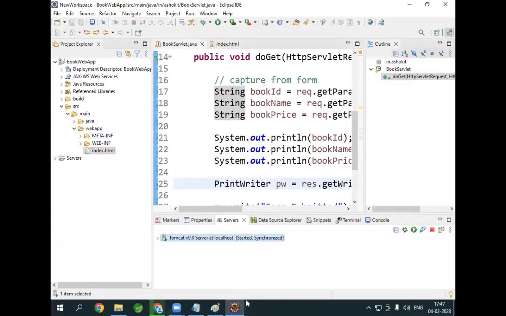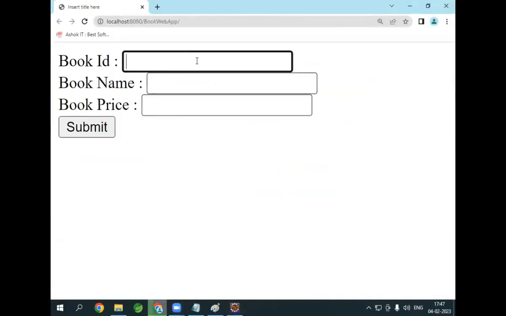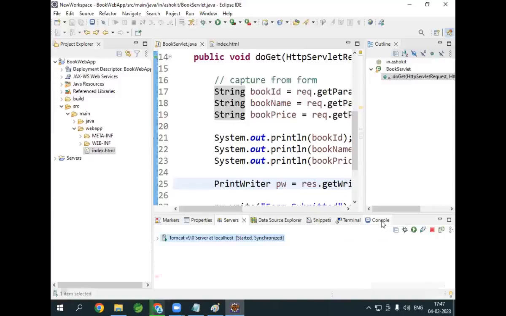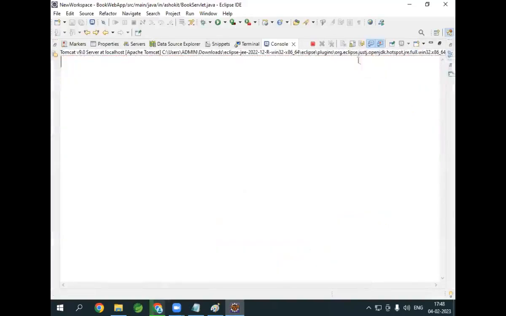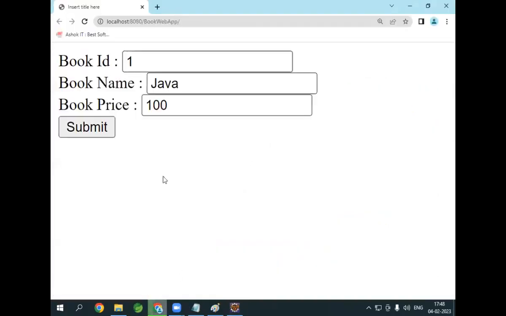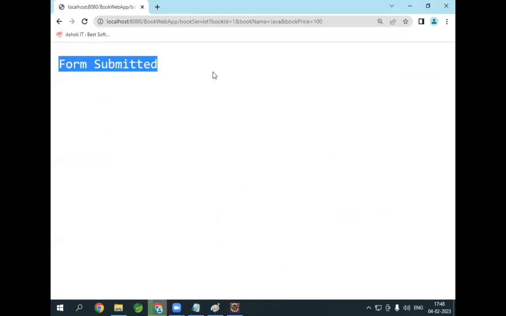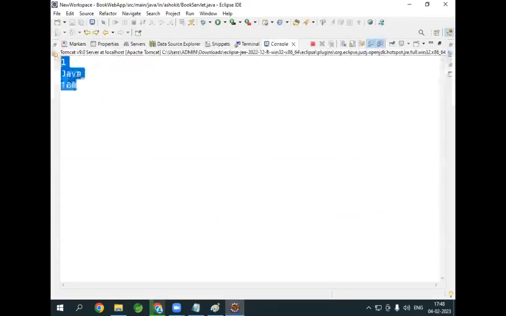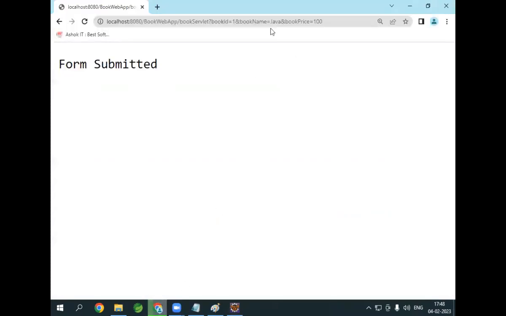Let us go to our browser, enter some values: 1, Java, price, some 100, something like this. Book ID, book name, and book price. So do we have anything on the console now? Let me clear that console. Console is clear. Now let me click on submit. It is saying that the form is submitted. Can you see the console? Are we able to get the data? Yes, we are able to get the data.